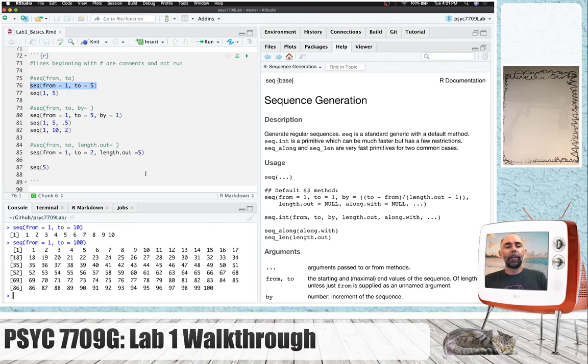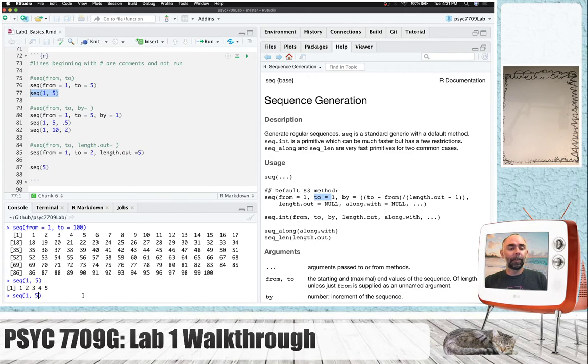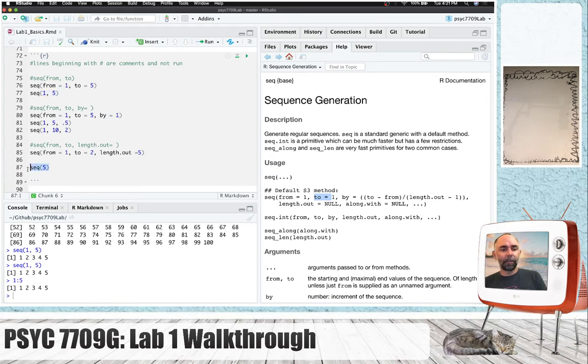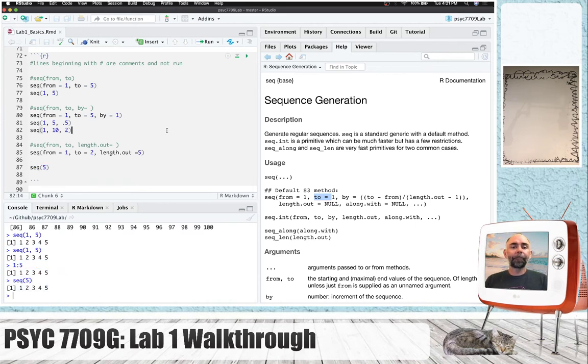I'll also mention that we don't actually need to write the names from equals and to equals if we don't want to. We've got the example here, seq 1 comma 5. That will work. And it goes 1 to 5. So it's basically the same as going like this, right? I'll give you a hint. We'll see it down here. It's actually the same as going like this. So here's three different ways to do the exact same thing.